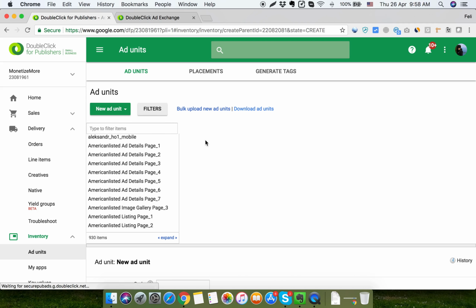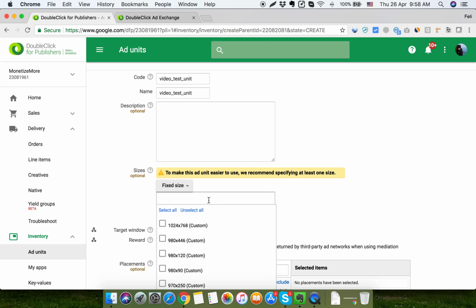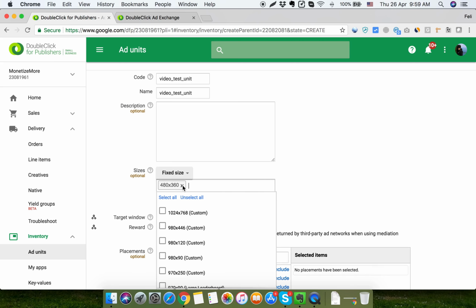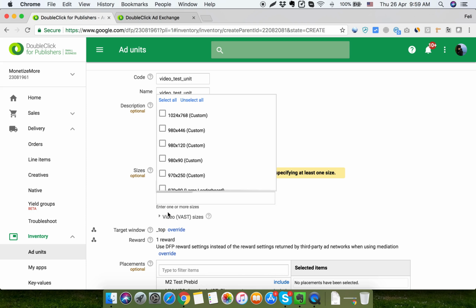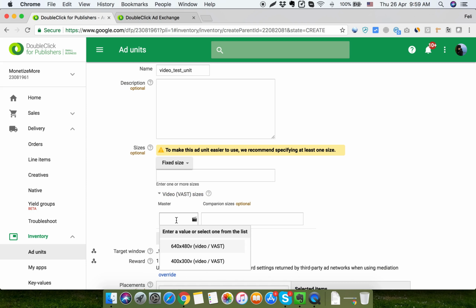For example, I'm creating an ad unit for a video player. So video test unit, for example. And this time I have to choose the size, let's say, 460 by 360, was it? Or 468... 480 by 360, and it has to be with a letter V. Yeah, right. There you go. Oh, wait. No, there's a video VAST size at the bottom. You'll have to do it here. That's right. Okay, got it.